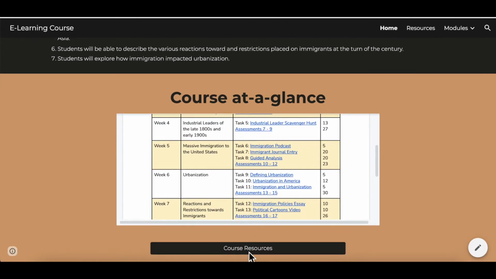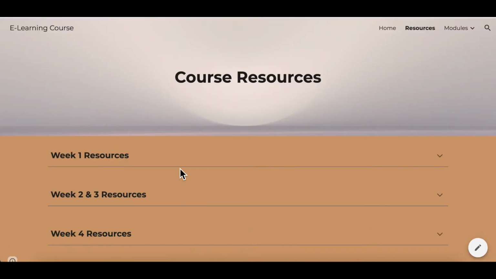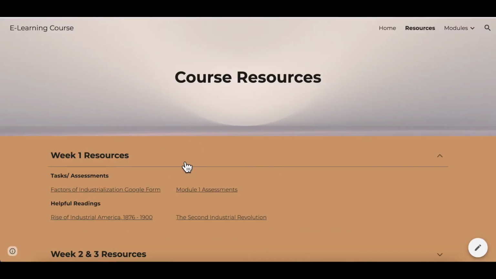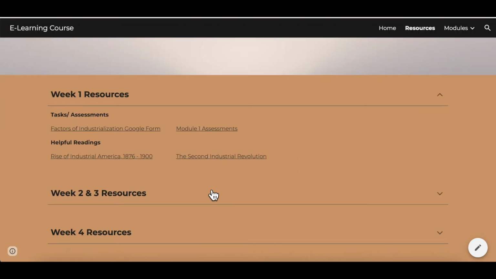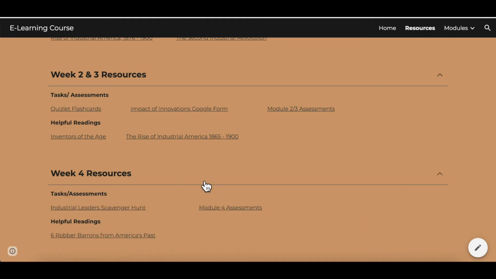Then we have our course resources button that will take you to the course resources section. In our course resources, each week is broken down by the tasks and assessments you can find in that weekly module, as well as some helpful readings that can support your learning. Each week is broken down the same.